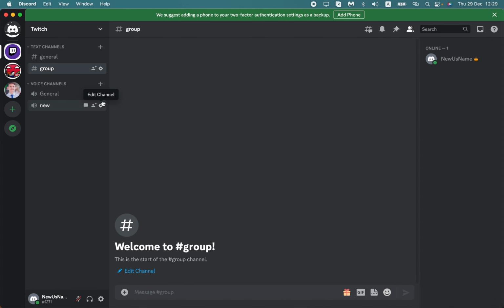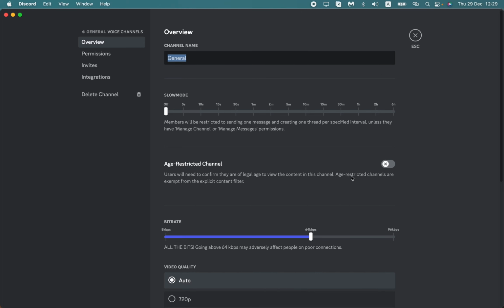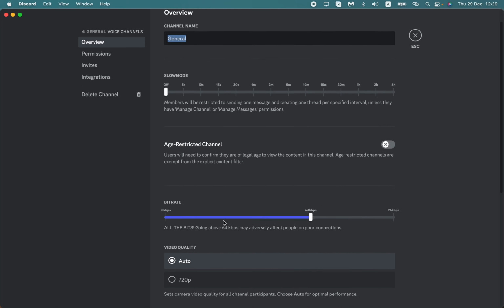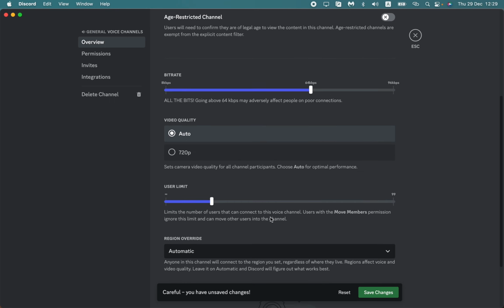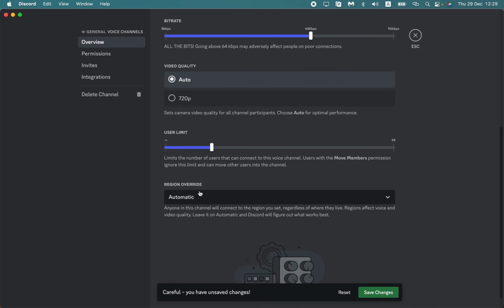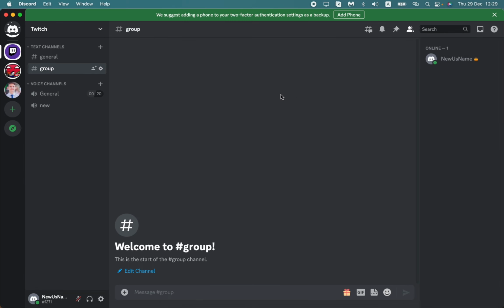So we can also edit our channel. If we click on edit, we can choose some parameters like slow mode, change the name, age restriction, and other settings like bitrate, user limit, let it be 20 users, and region override like automatic. Okay, and then the most important step, if you change some settings, you need to click on save changes, because if you won't do this, your changes will not be saved.